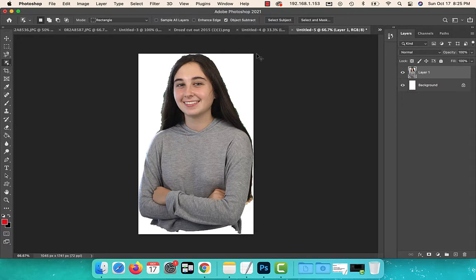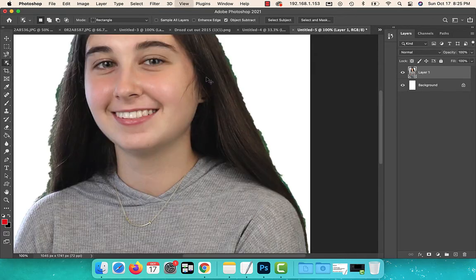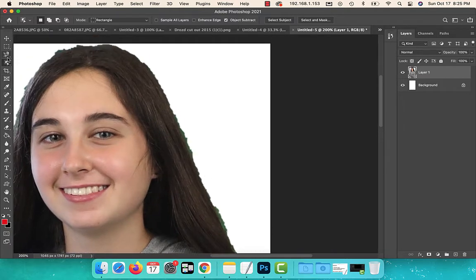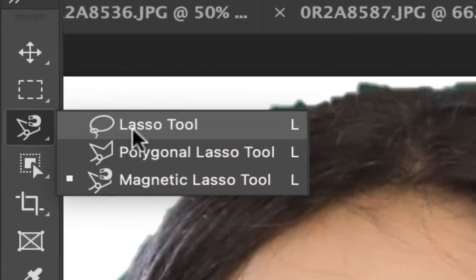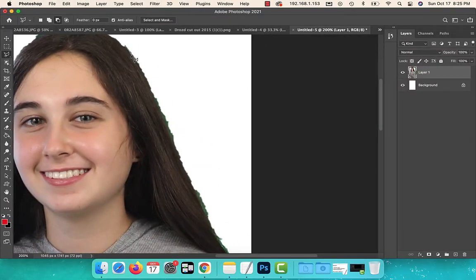Now, I noticed a few things. When we're looking along the right side of her hair, it's kind of bumpy in a weird way. So what we're going to do is select the polygonal lasso, and instead of using the eraser tool like we did a second ago, I'm just going to make a straight line like so. And I'm just going to do pieces at a time, and I'm going to press delete.